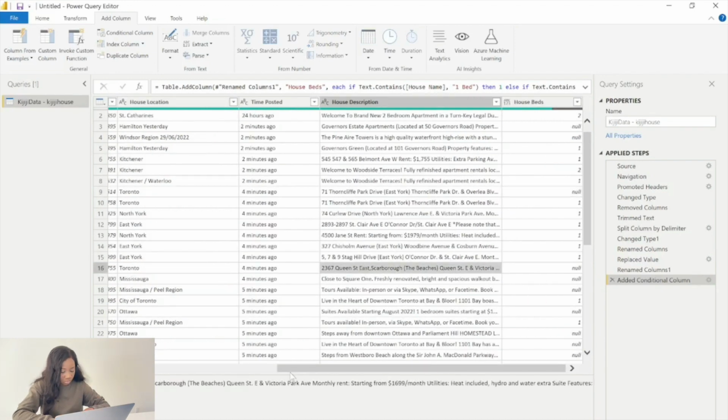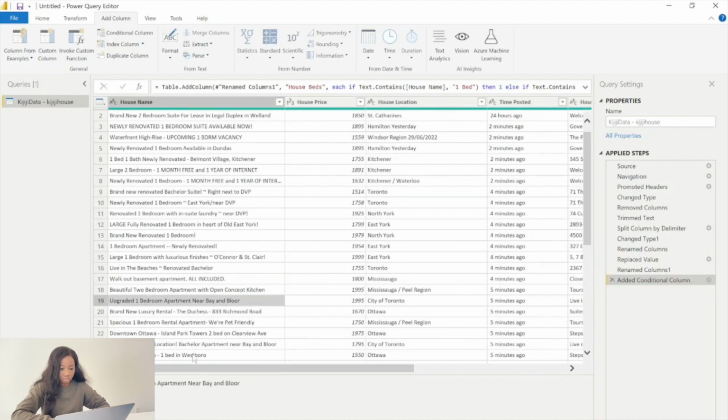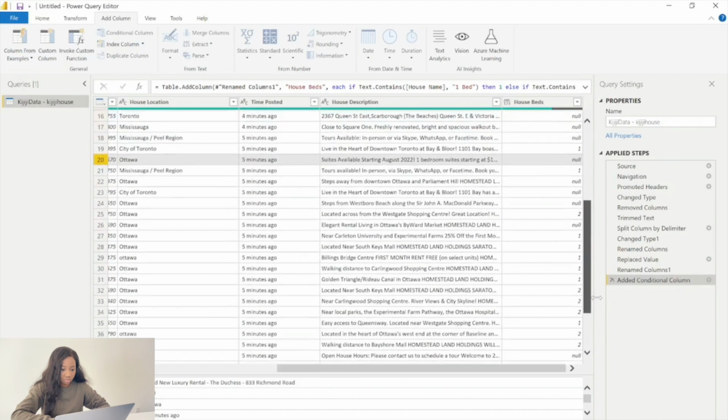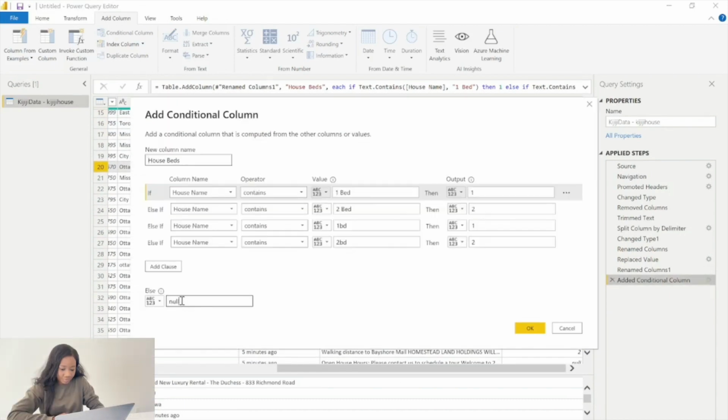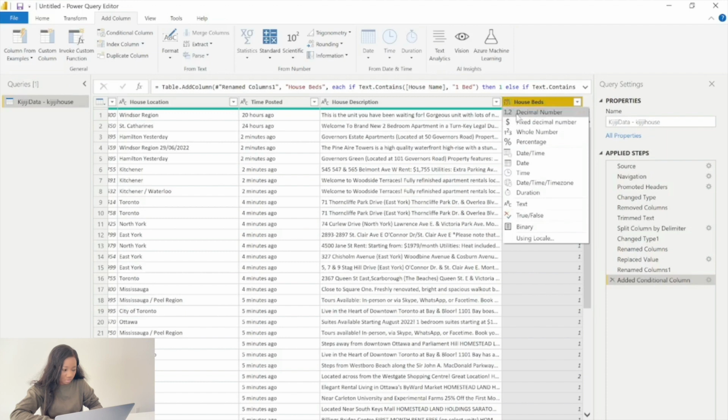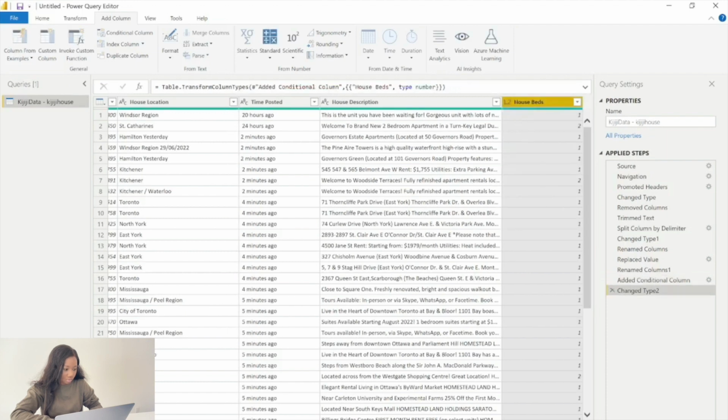One thing I also want you to take note of here is, even after getting the house beds, we still do have null values even after replacing the null values with 1. That's because we need to change the data type to a whole number or a decimal. In this case I used a decimal, and immediately we can see that the house bed column looks clean.